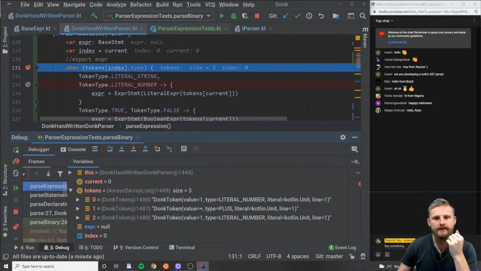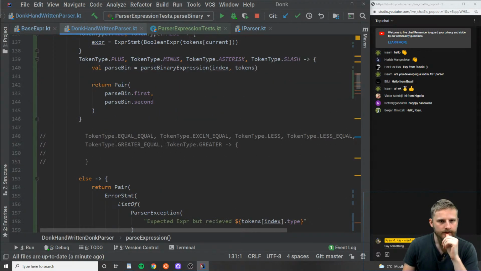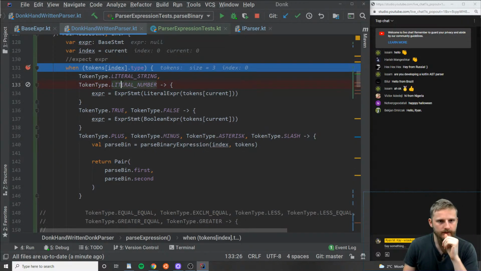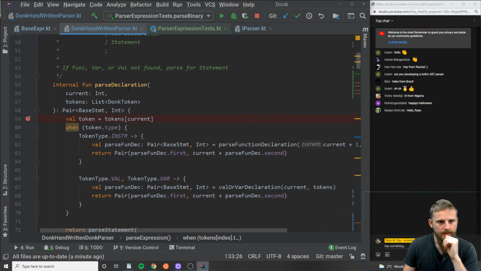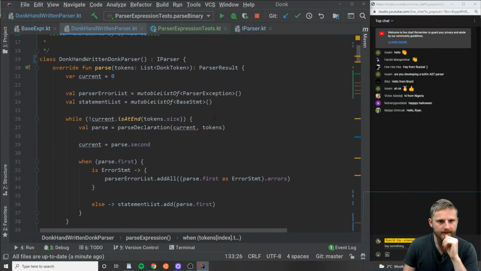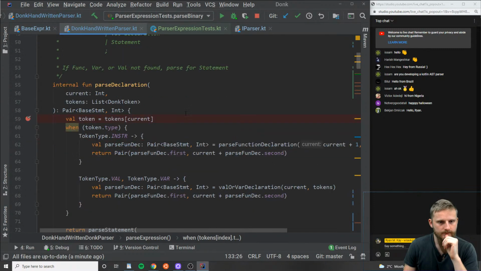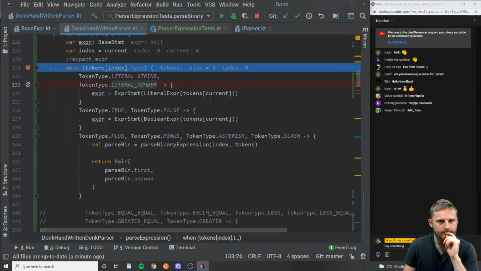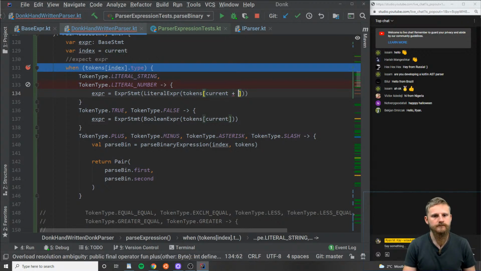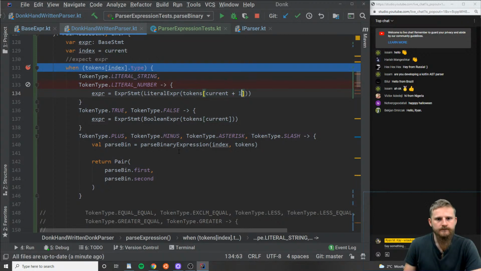Okay, so the index isn't being increased, so that's why it's endlessly looping. So when we created this literal, we need to increment the index. Okay. No, that's not what we need to do.